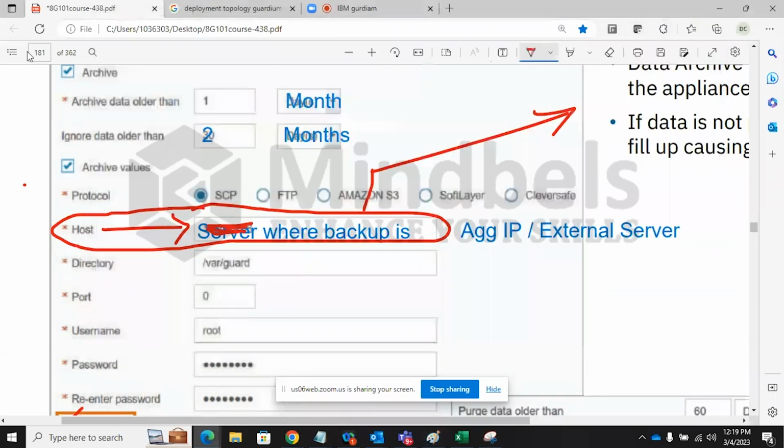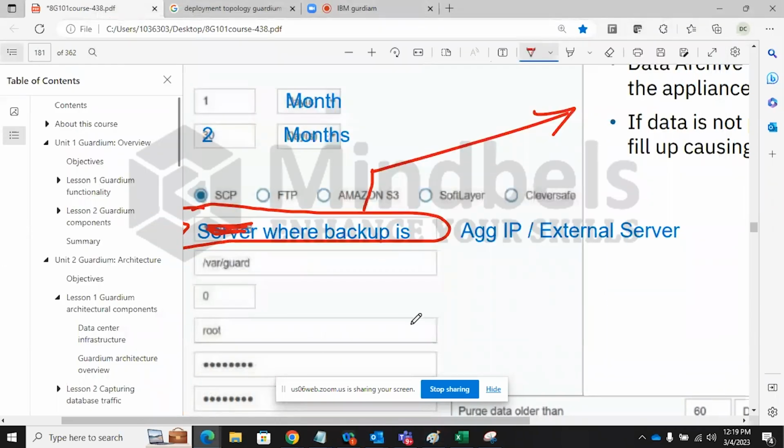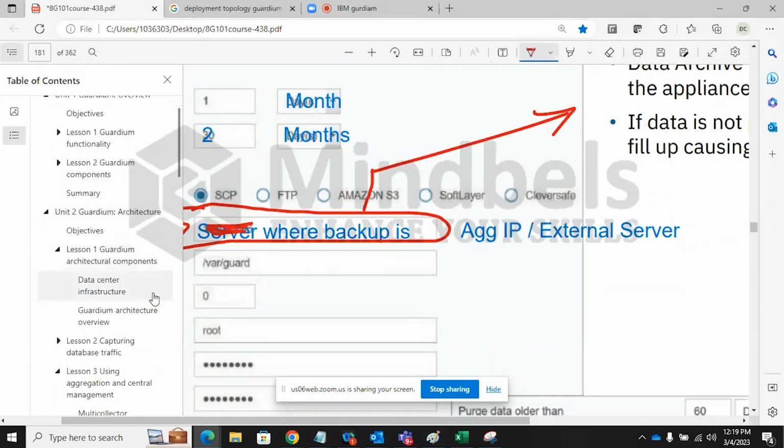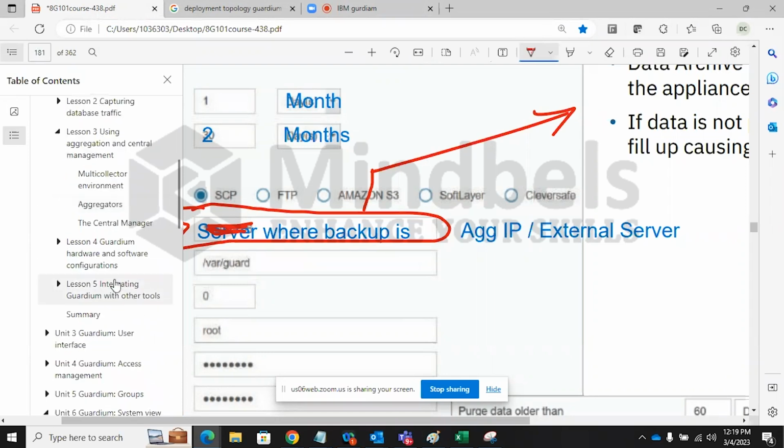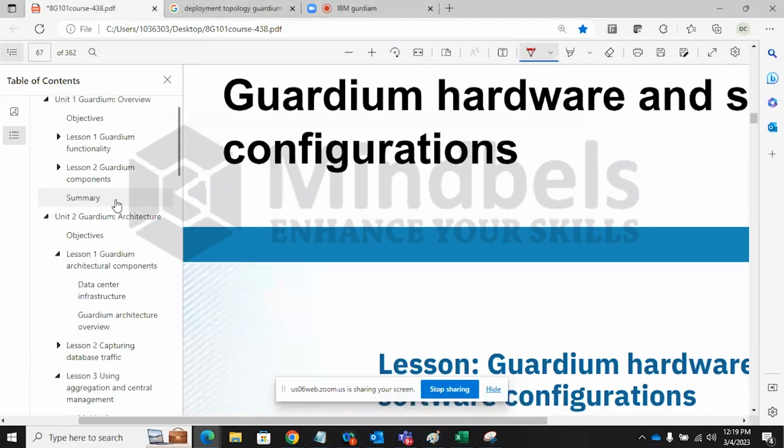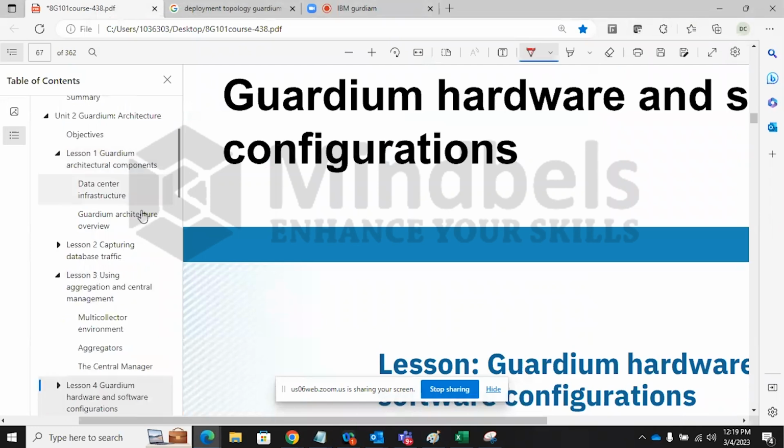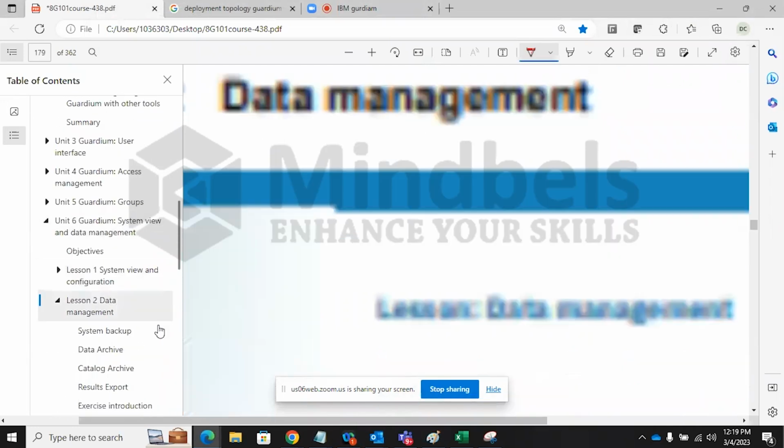I do not understand the question, teacher. Yeah, what I'm saying is, let me show you in the manual first. System view, data management.